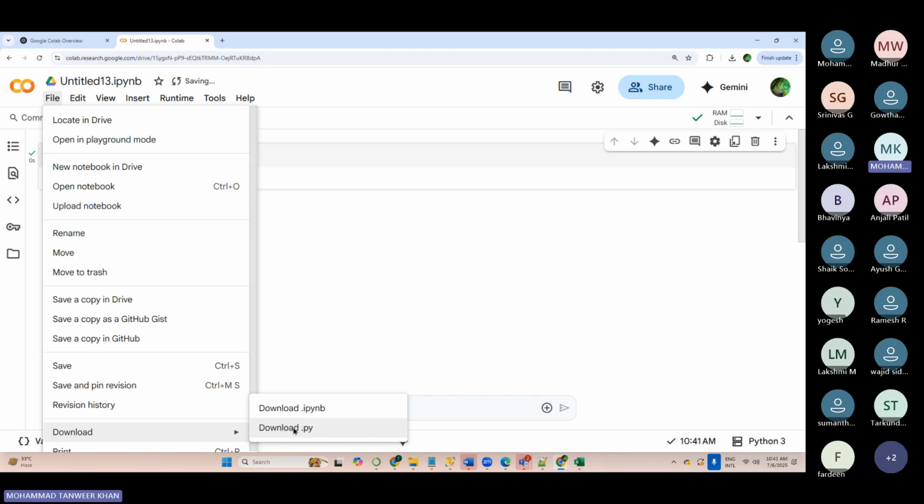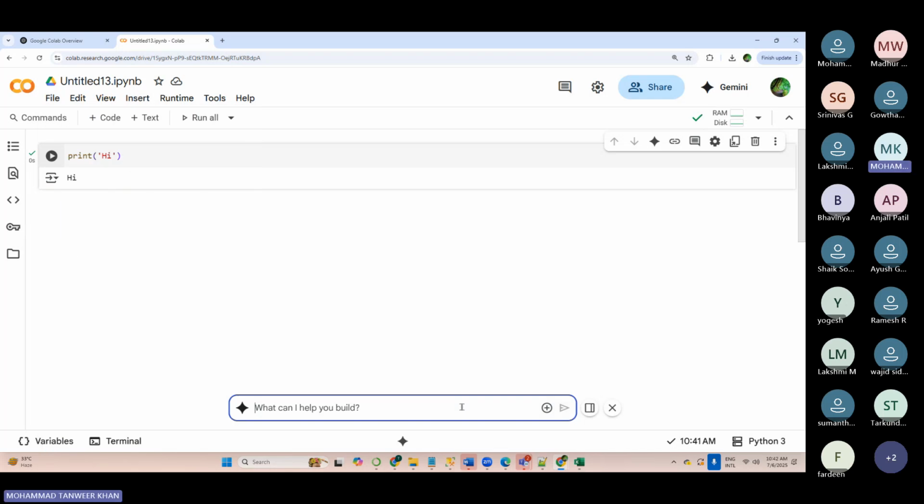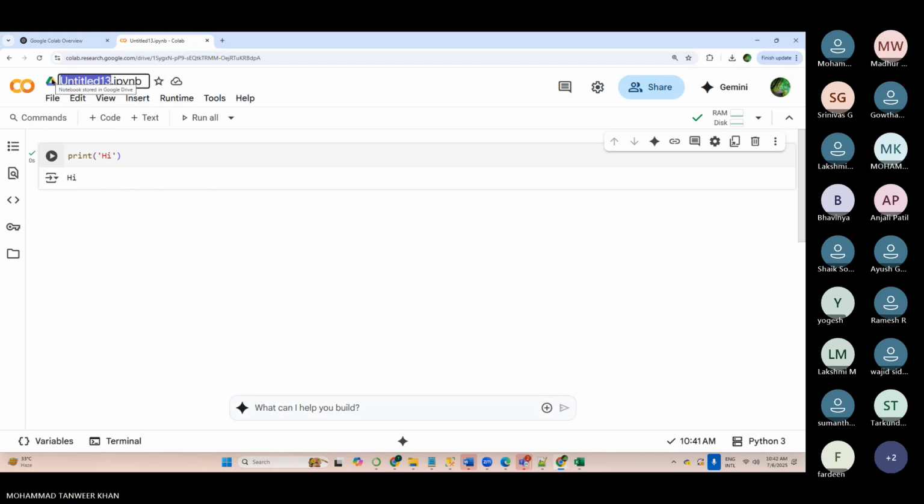download.py. It will be downloaded in your download folder. And you can also check this in your Gmail drive. Like for this particular Gmail account, if I go now, I can find this file. You can edit this file name as well, whatever you want to keep it here. Hope it is clear.